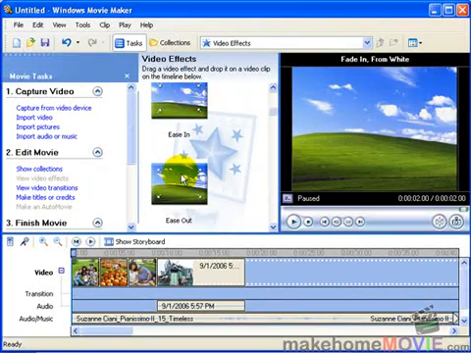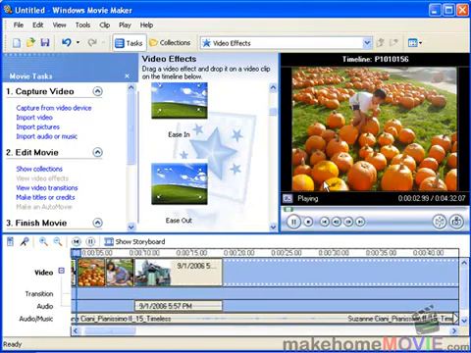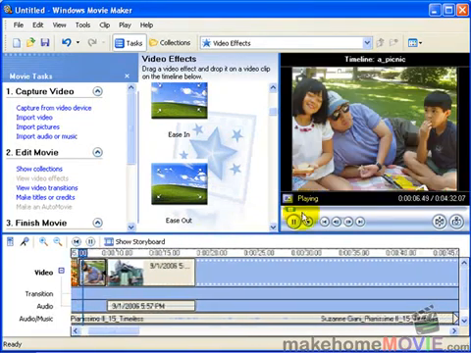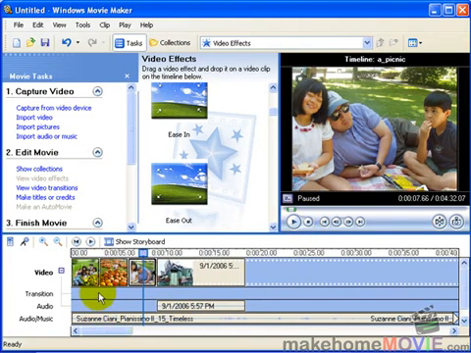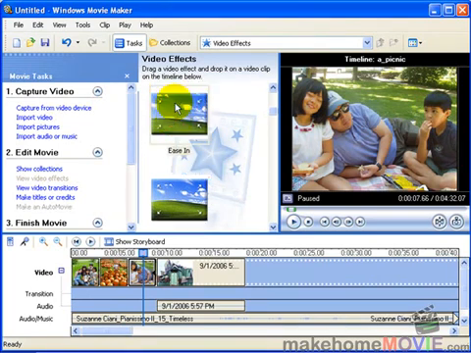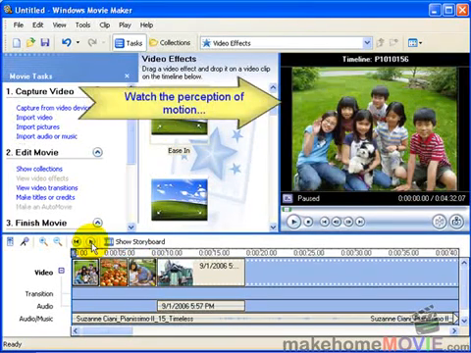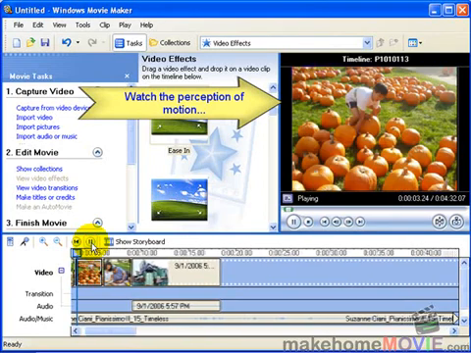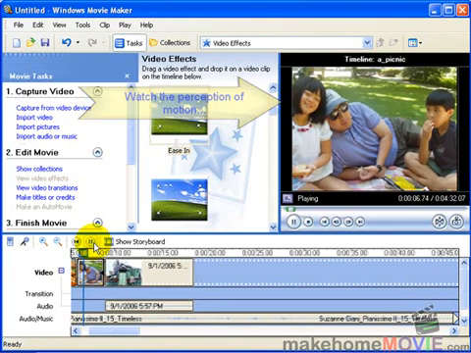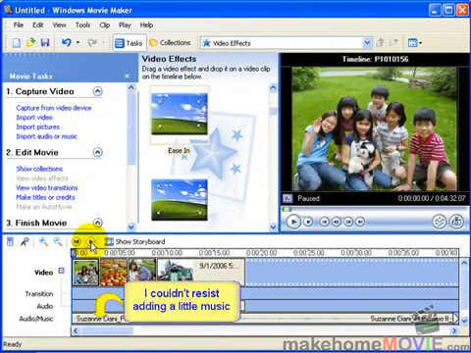I like to use Ease In and Ease Out with still pictures. I have 3 pictures here on my timeline, and this is what they look like without video effects. Now I'm going to add video effects to them. I click the Ease In video effect, hold the mouse down, and drag it to the picture. I like to alternate between Ease In and Ease Out. Now let's see what it looks like with the video effects. Didn't you like it better with the video effects?